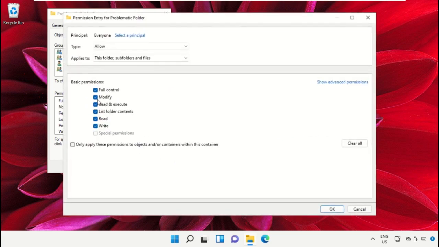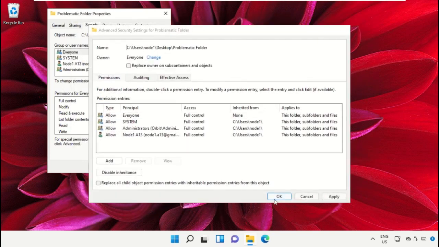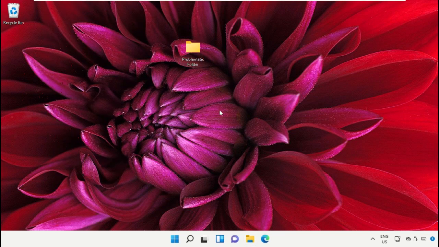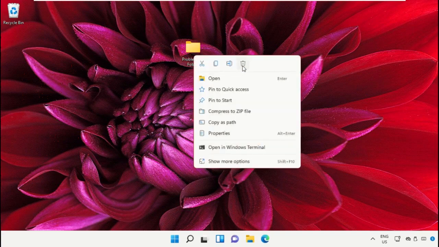Now we need to check for full controls. After that, click on OK. Apply the changes and close windows. Again, right click on it and you can delete that folder.